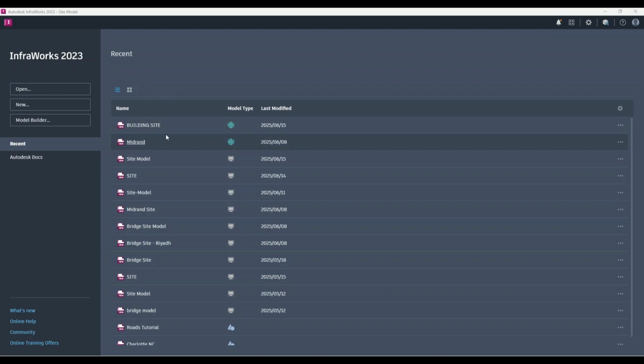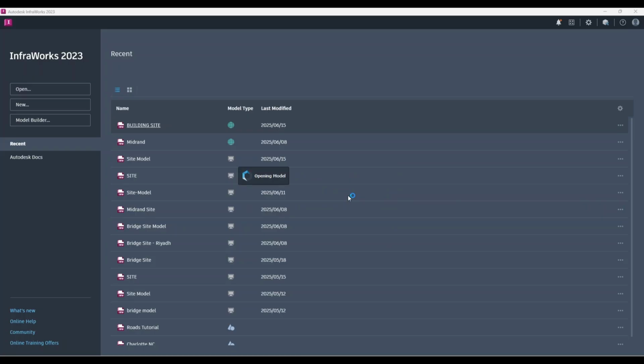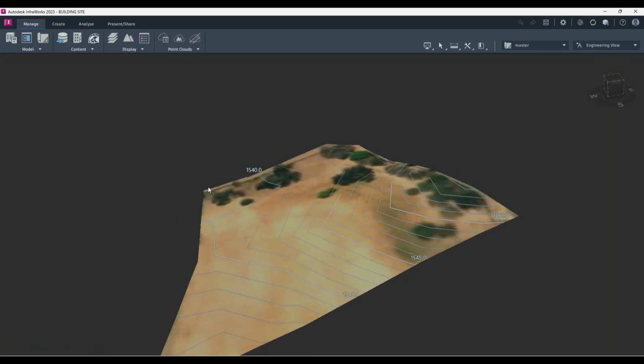Okay, so I got the notification and the building site has been generated. I'm just going to open up the model, and you have options to save it under Autodesk Docs if you are working in a collaborative environment, or you can save it locally. In this instance, I'm just going to open it and save it locally. Okay, so the surface is generated.